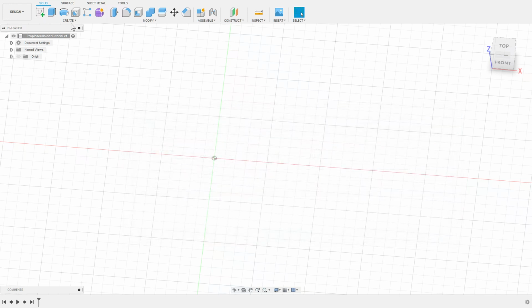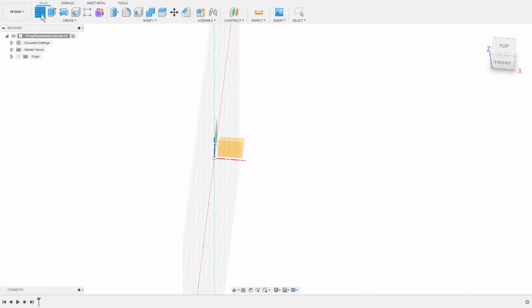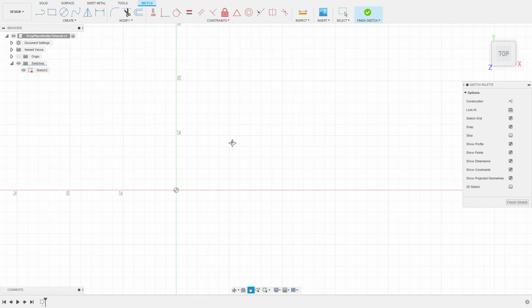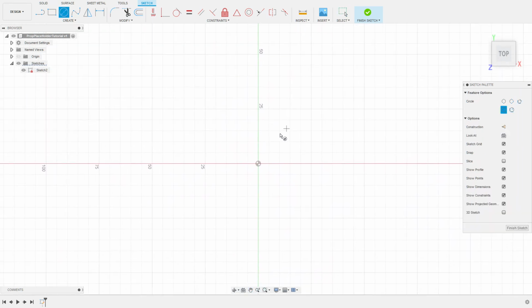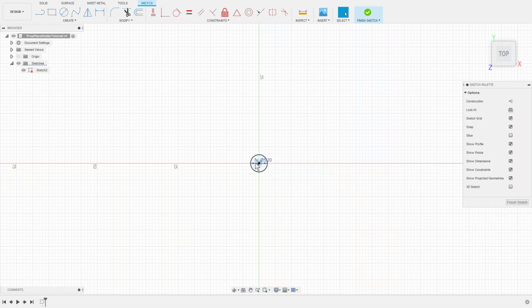Let's go ahead and get a sketch made. As usual, we're going to do that up here in Create Sketch. I'm going to choose my Z-plane. And we're going to start with some circles. So I'm using C for circle. We're going to start right here at the origin. And the first one we're going to do is going to be the hub's inner diameter. Click on it and click Enter.